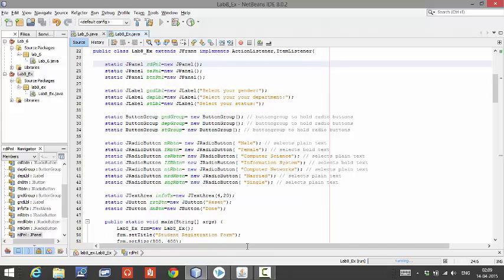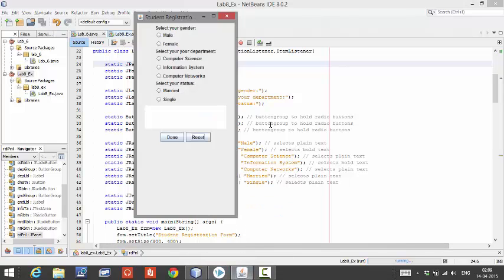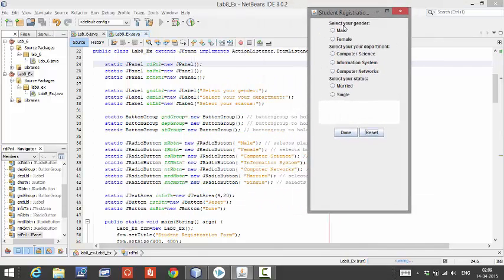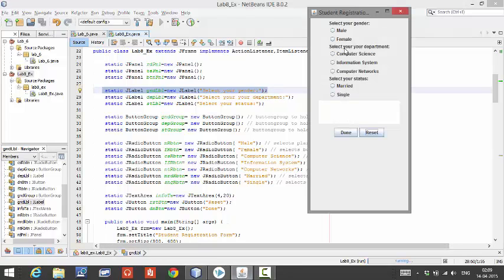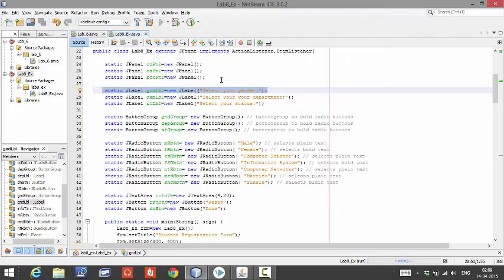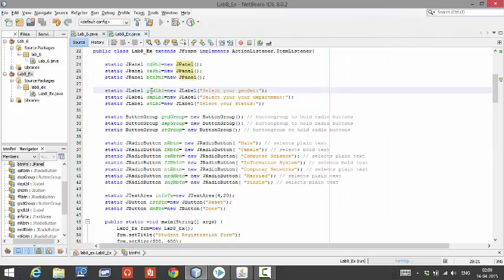We have different labels like select the gender, which is created by this line. We have a department, select your department to display this label. We have select your status to display this. So we have to remember these names.